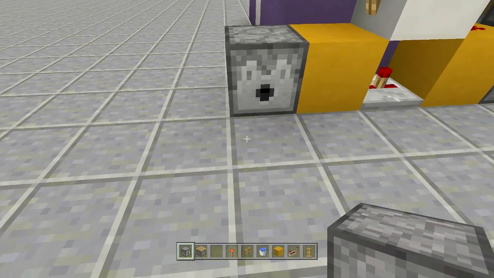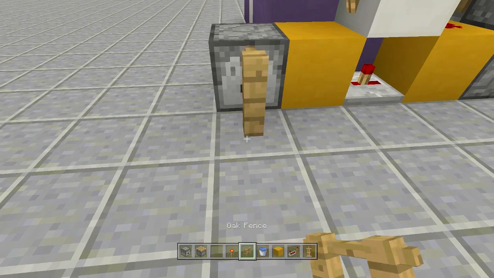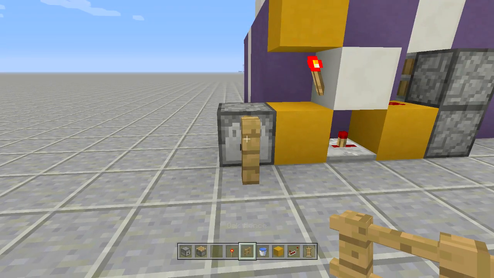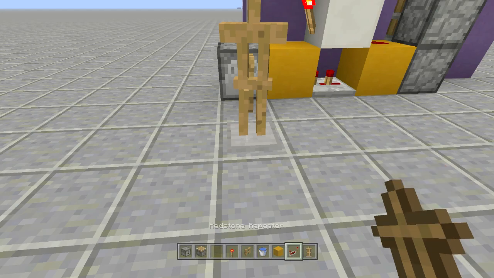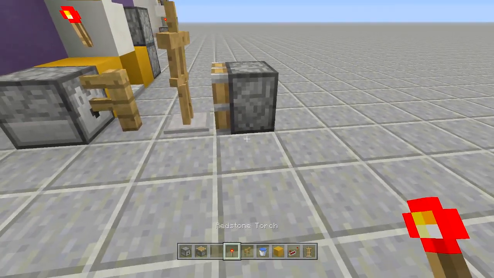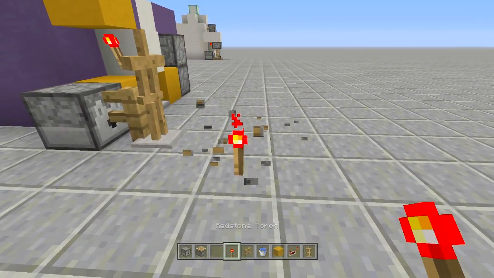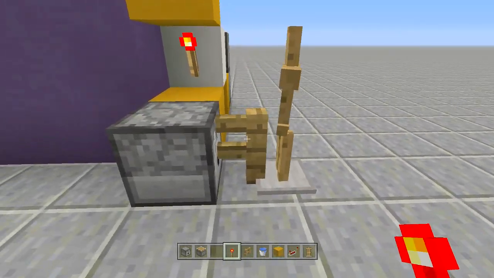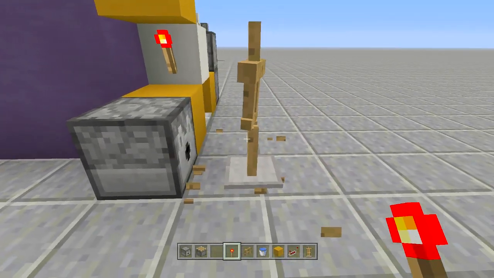Now we're going to do the exact same thing I did in the other video. We're going to place in a fence right in front of the dispenser. Then we're going to place an armor stand right next to that. Take out your piston and place a piston facing towards your armor stand, and then just send power to your piston. Then go ahead and break your piston, pick it up. We're going to need it for later. Break your fence. Make sure you do not break your armor stand. Make sure you only break the fence.